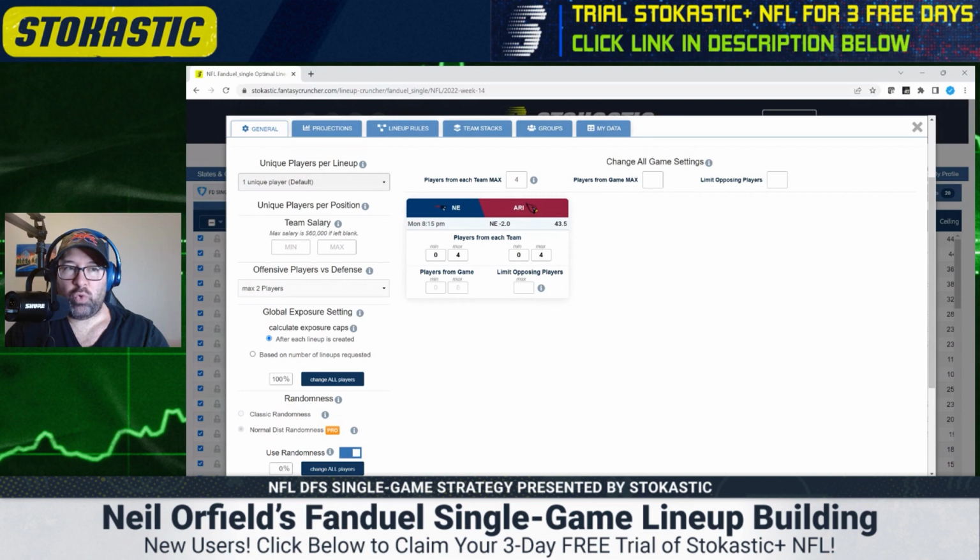If you're making 40 or fewer lineups, I would change this to maybe 2 unique players per lineup, just for the sake of diversifying your lineup set. Salary, I'm not going to set a minimum. I am going to set a maximum salary just for the purpose of avoiding the most duplicated lineups.